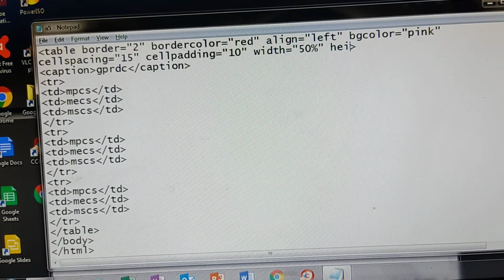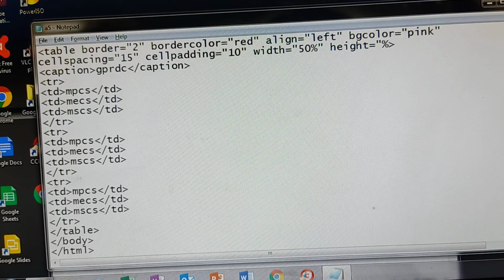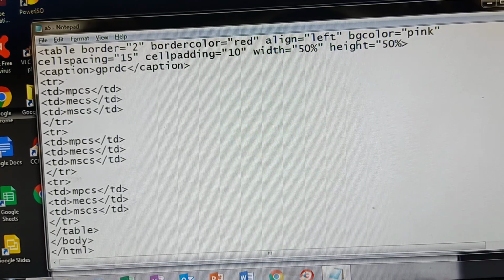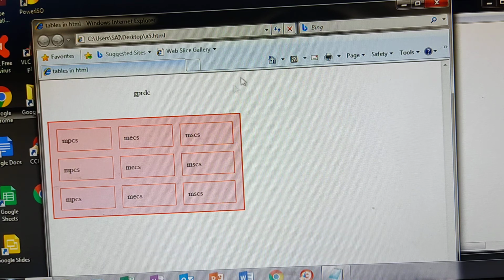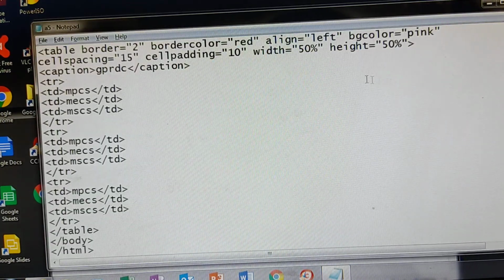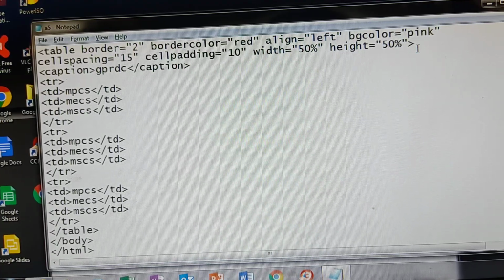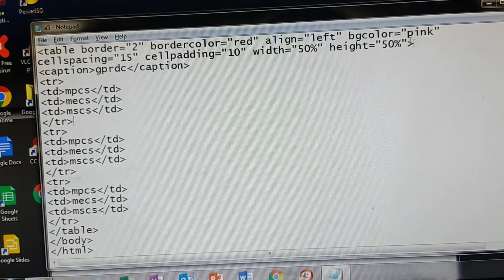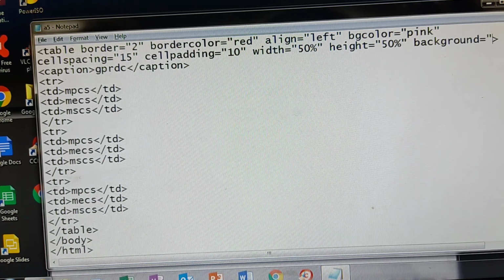Now I will give height equals to 50% again. We'll see if we get 50% or not. You can give in pixels also. Here I am giving a percentage. See, again it is taking 50%. Okay, width and height. Clear? Now you can give a background image also. Background image. Actually here I am not adding an image. You can go through the images, background image, and the name of the image, for example sunset.jpg.